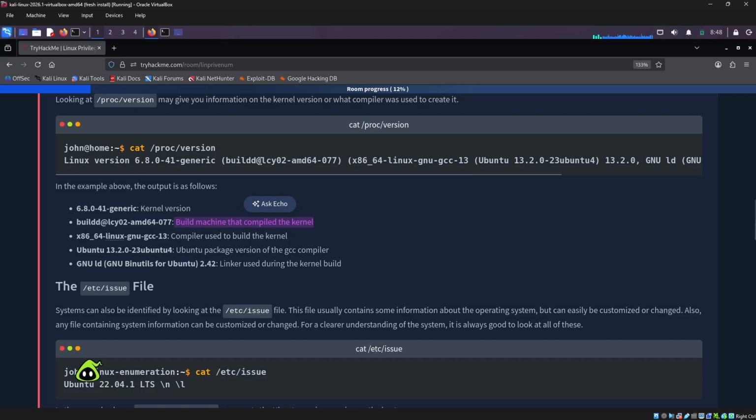So you can see the build mission that compiled the kernel, and you get the architecture, right? The compiler used to build the kernel, the Ubuntu package version of the GCC compiler, and the linker used during the kernel build. So these are some of the information that you will get while using this command. If you use this, then you will get these kinds of information on your target machine.